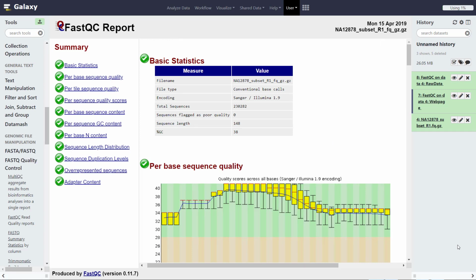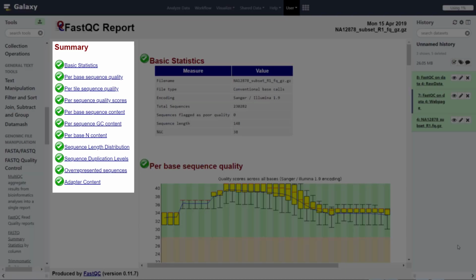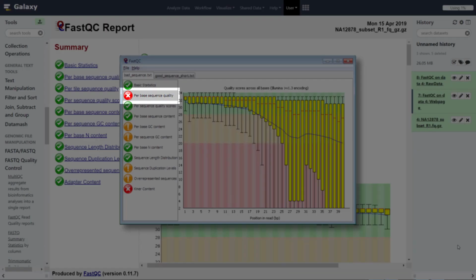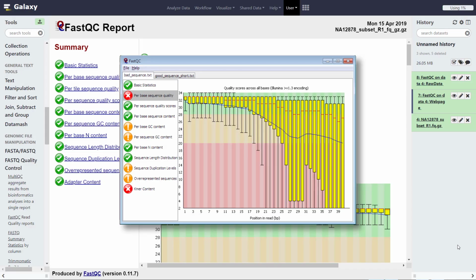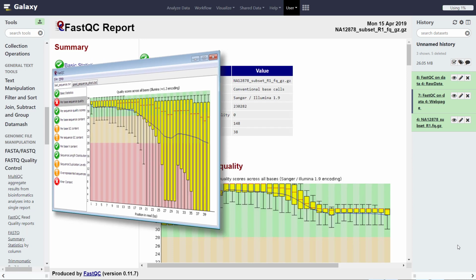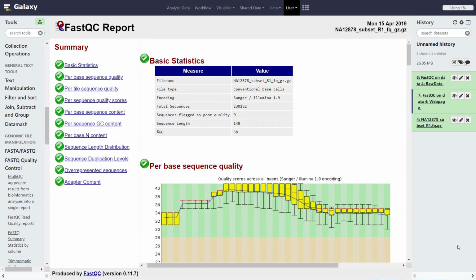Let's take a detailed look at the FastQC report. On the left is a summary of the quality control categories that are evaluated by the FastQC program. A green check indicates the data passed these QC checks. A red X or an orange exclamation mark would indicate cause for concern. So let's begin looking at each category.